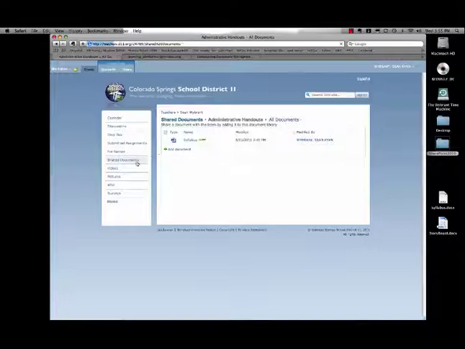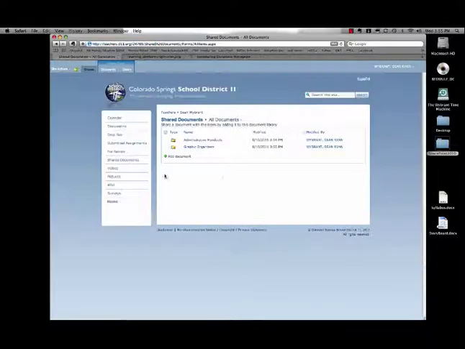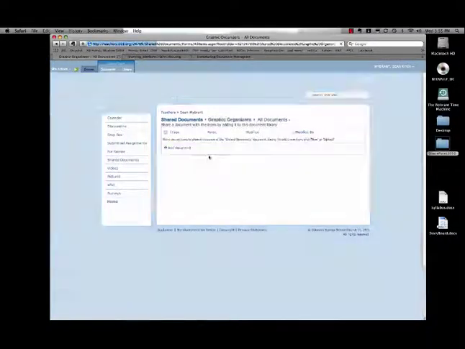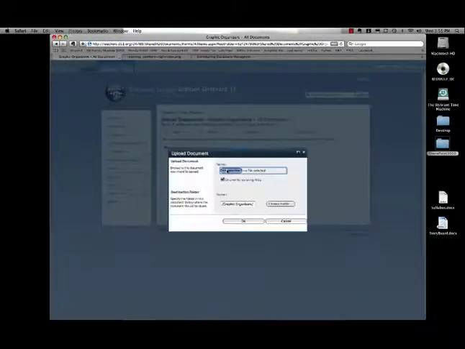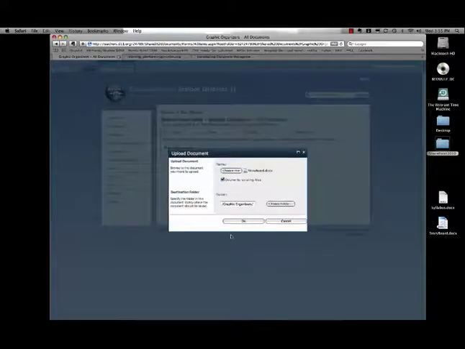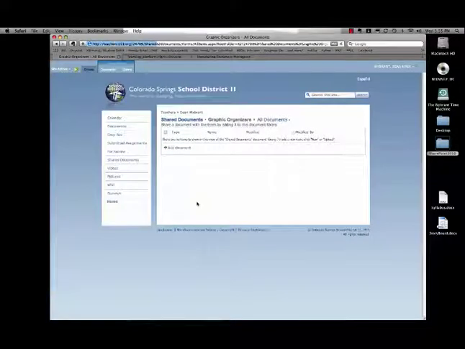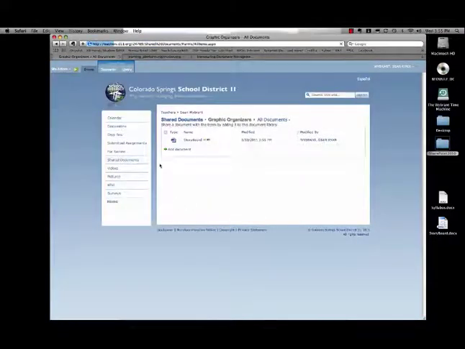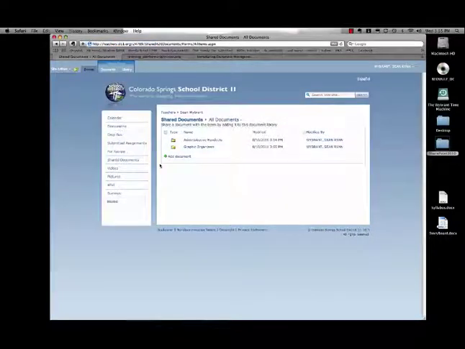If I go back to the Shared Documents folder, and I want to add something to the graphic organizers, I would do the same thing. Just add a document, find the document that I would want to have in the folder for them, say choose, and then say OK. And now in my document library, I have my syllabus and I've got a graphic organizer that my students can use.